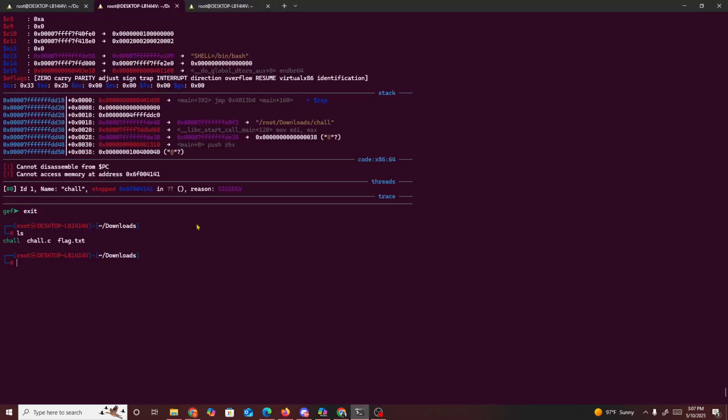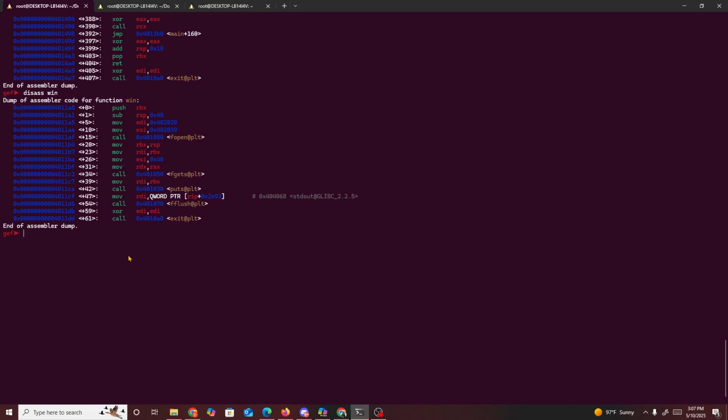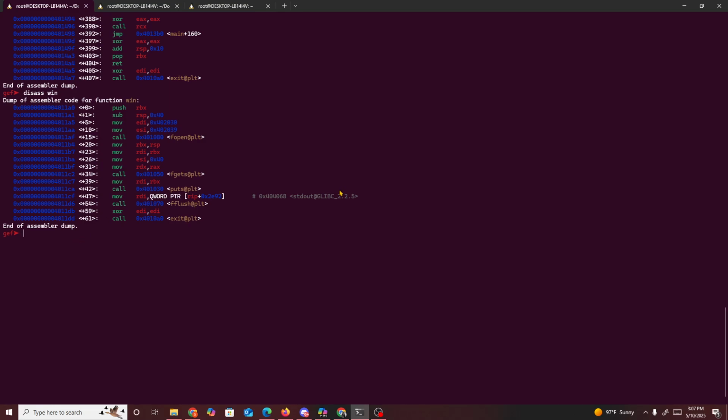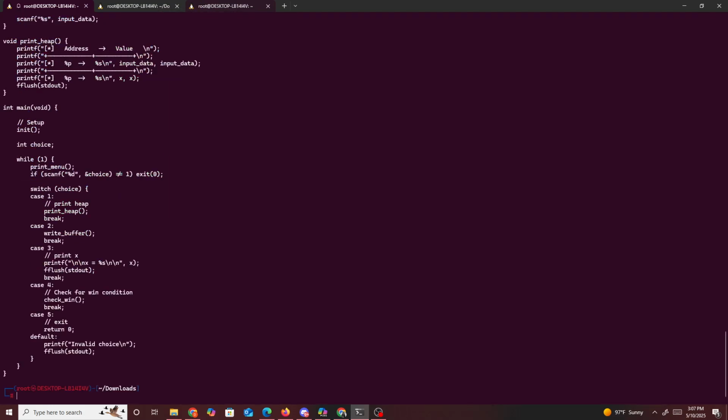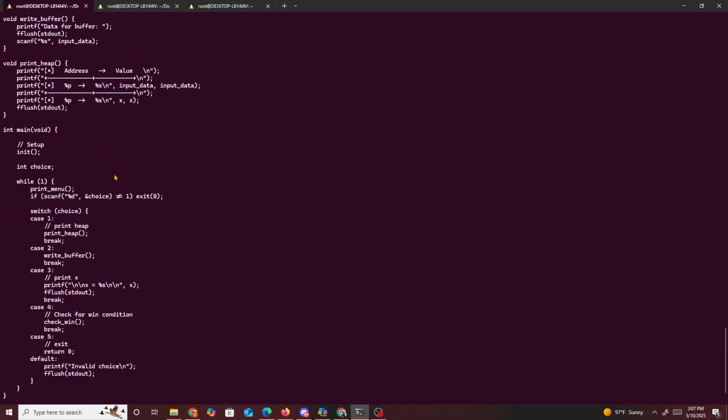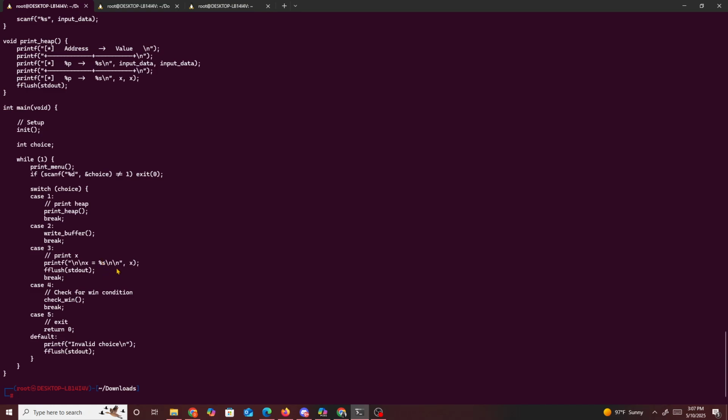What I did initially was download the files needed to solve this challenge, but I already solved it, so let's go over how I solved it. When you look at chow.c, which is one of the things they give you right away, you see that it has to do with heaps, and there's a win function right here. It asks us to read a flag.